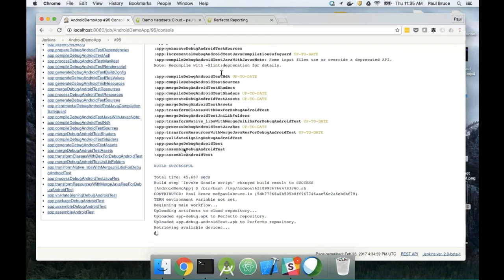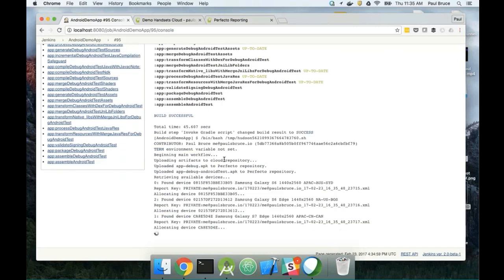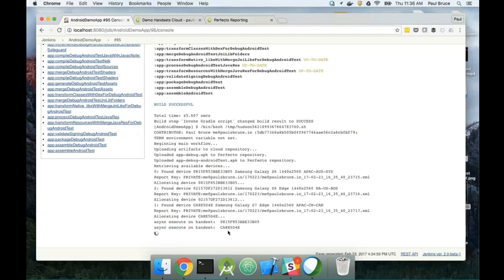So in this case, we saw that the build was successful, and now it's going to go out and use my script that uses the Perfecto API to do a couple of things, to upload the latest APK, the build, upload those to the repository in my account. Then it's actually going to look for devices that are available to use. It's going to allocate those devices, and then it's going to install the APK on those devices, run the tests, and then do this all in parallel.